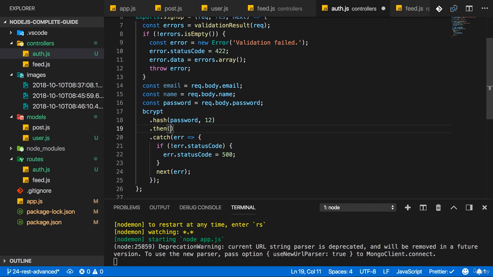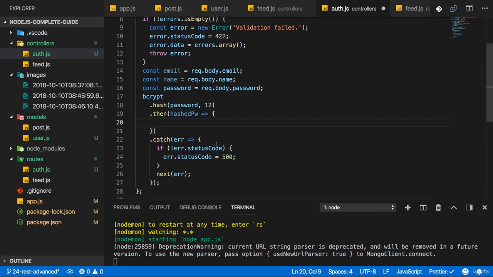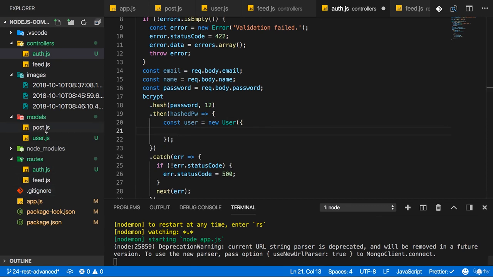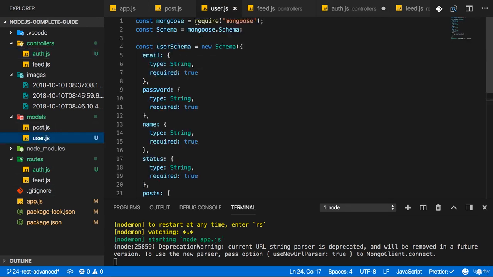In the then block, however, we'll have our hashed password, and that is the password I now want to store in the database. So in here, I'll now create a new user with the help of my user constructor, so my user model created through Mongoose. And I'll set the fields I need to set on the user. So that would be email, password, name, status.